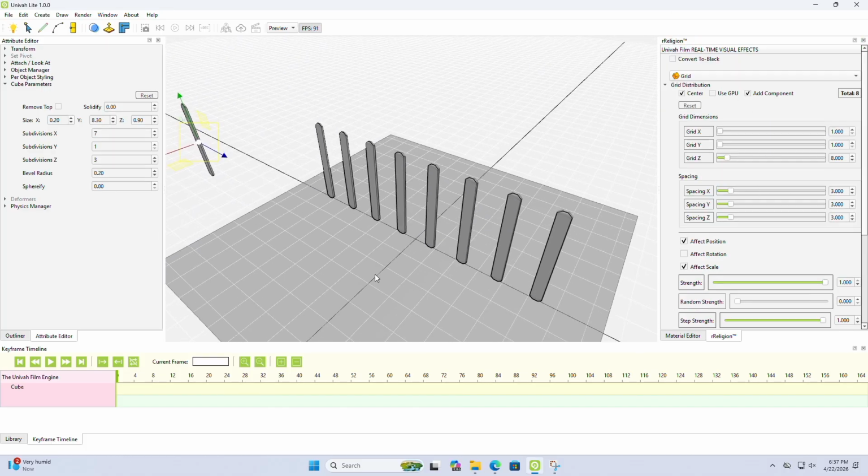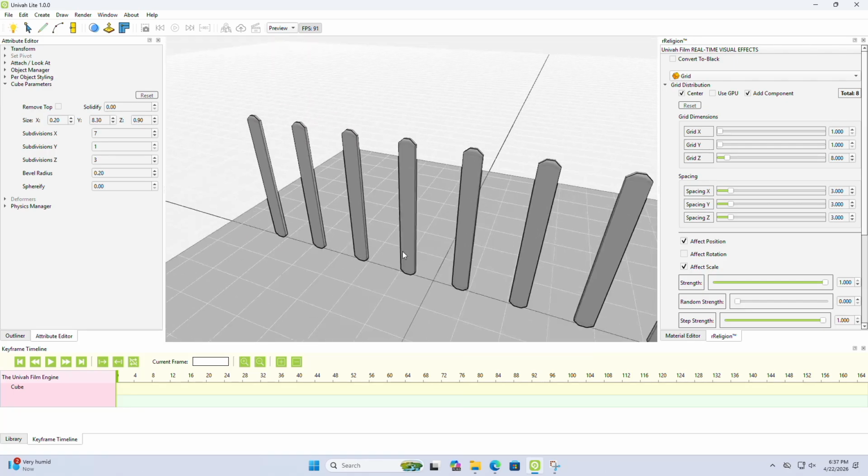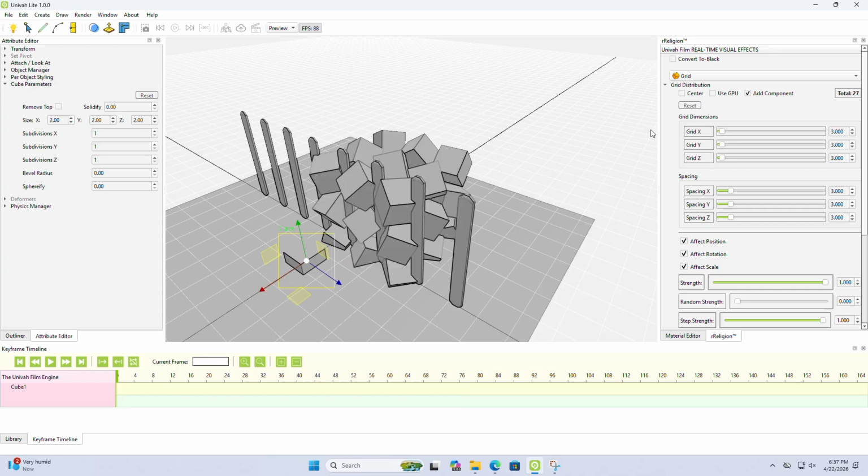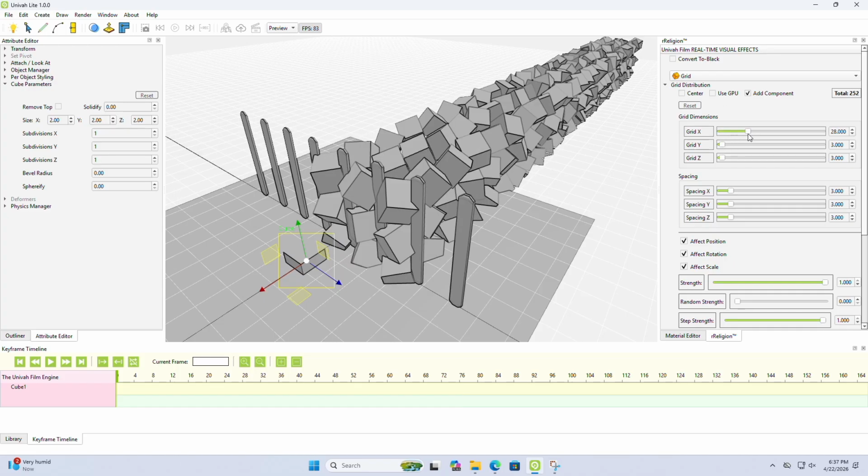Let's switch back to grid distribution. And so now we have a starter fence. And there's a lot that we can do with this. This is why I love Religion so much, because Religion works in such a way that we can create as many different effects simultaneously as we want.